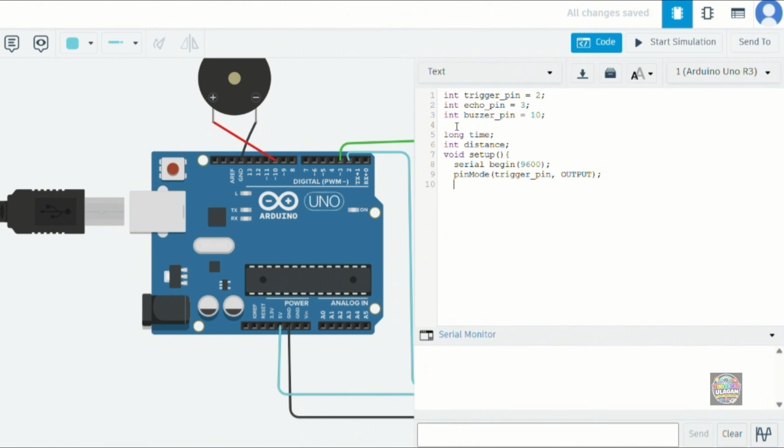Next we are using digitalWrite trigger pin comma low. So it will first make the trigger low. It will send an ultrasonic signal.